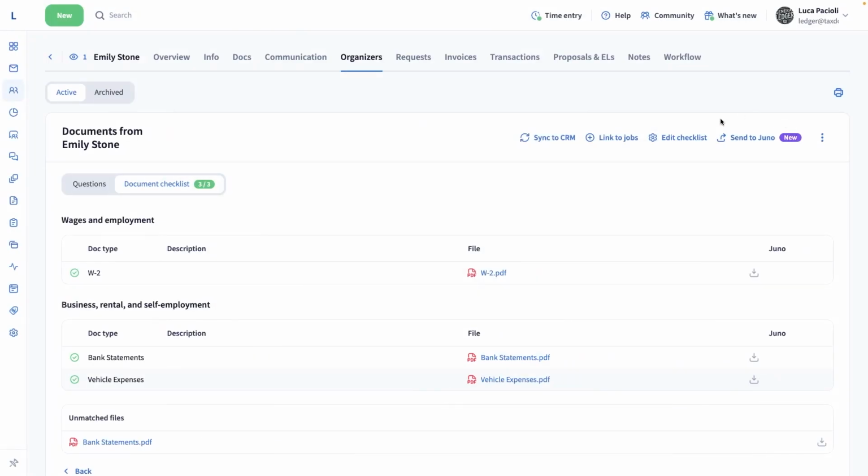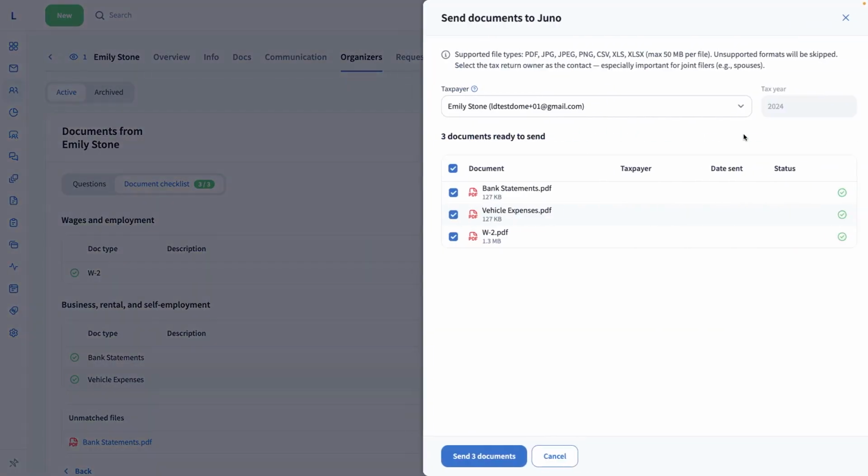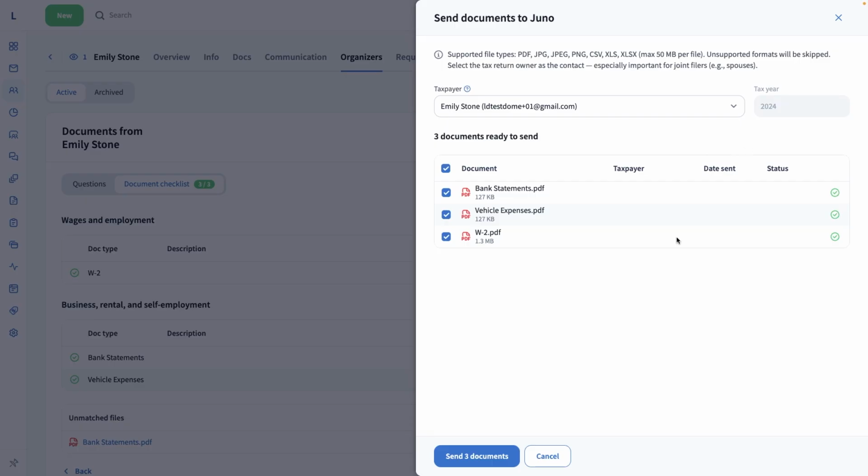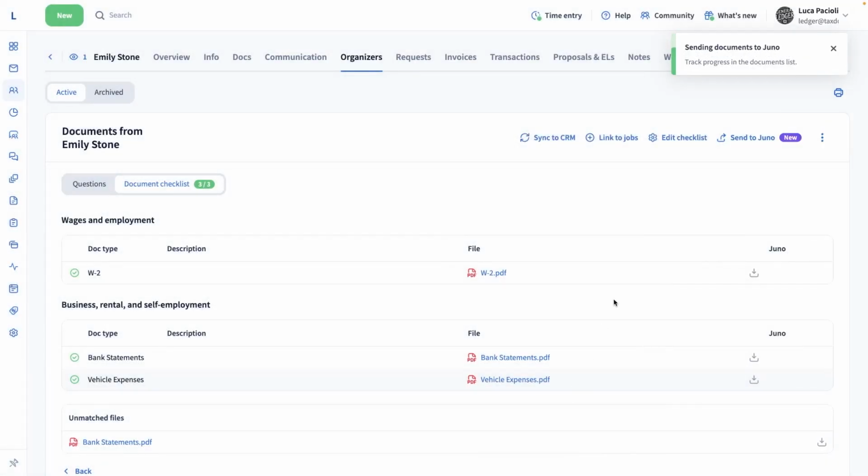Once all documents are submitted, send documents directly to tax software for automated data entry. To learn more about Juno's AI-powered document extraction and processing, check out our separate video.